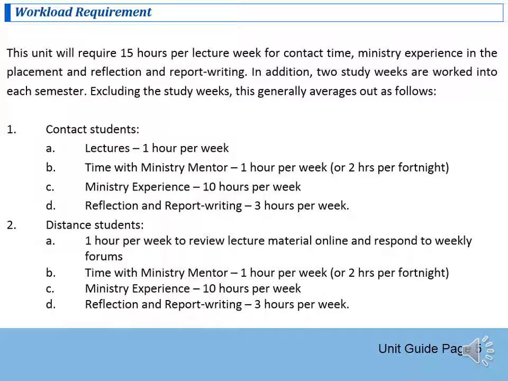Then you'll see that there is allocated about 10 hours per week to your ministry experiences, and we'll talk more about these in a few moments' time. But your ministry experiences are the experiences that you will gain in the field, as it were, in the ministry placement, which will probably be your home church. And then there's about 3 hours a week which is allocated to being able to reflect upon your ministry experience, and then also the writing of the various reports, and again we'll speak further about those in a few moments.